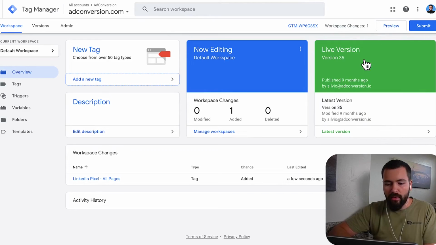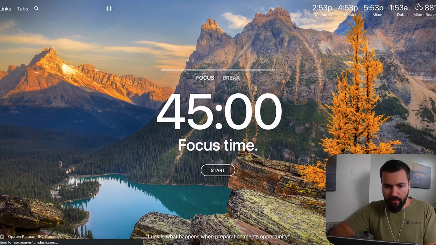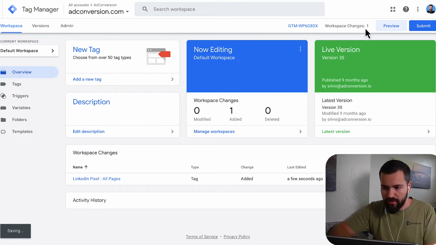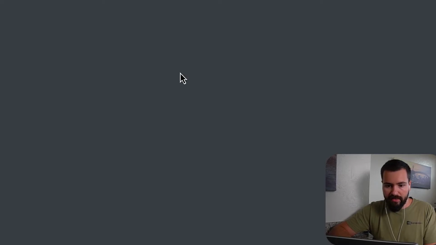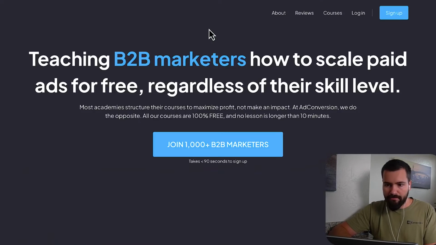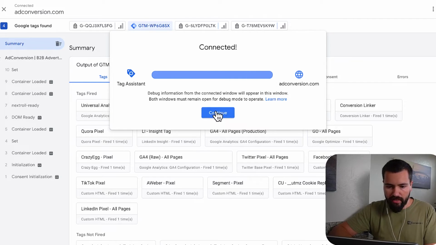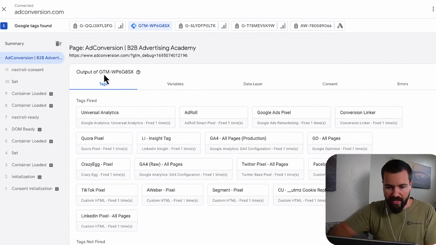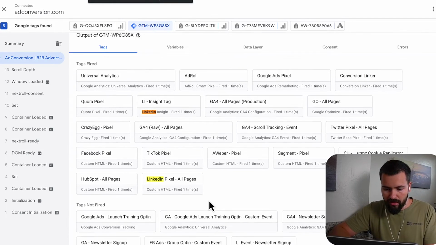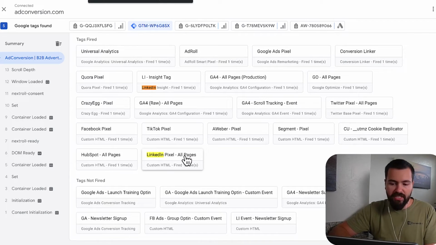And once I save it, now what I want to do is preview that it's firing properly on my website. So I'm going to grab my website domain URL right here, and we are going to click preview. And let's go ahead and install this tag. So we're going to connect it to my website. All right, Tag Assistant is loaded. And then I'm going to click here on the left. I'm going to look under tags. And then what I want to look for is my LinkedIn pixel. So you can see here, LinkedIn pixel, all pages. It fired one time based on this page load, which is exactly what we want.